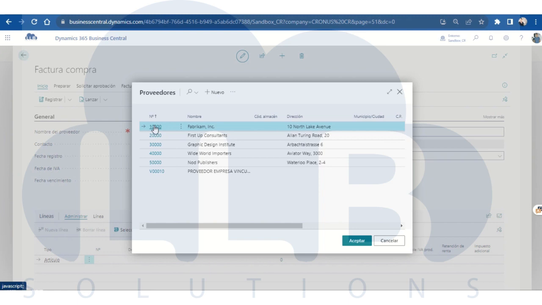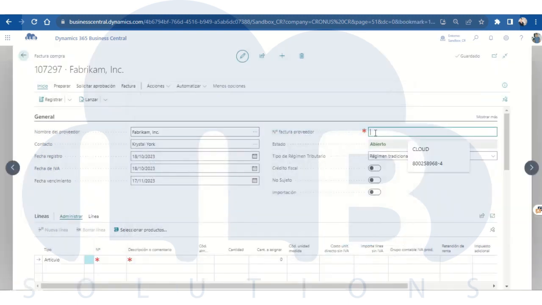Selecting the supplier number, selecting or typing the invoice number. Here we can select if it is a tax credit, if the purchase is not subject to withholding tax, or if it is an import. Remember that the tax credit is given by the supplier's suggestion. So we can modify it and add it here in the purchase invoice.